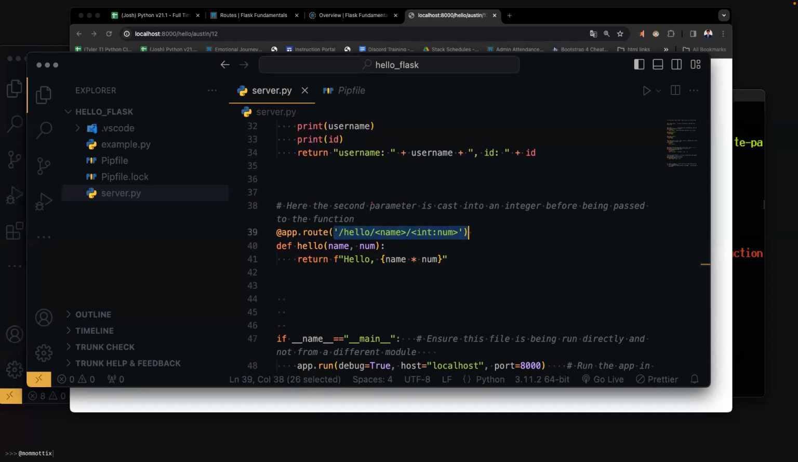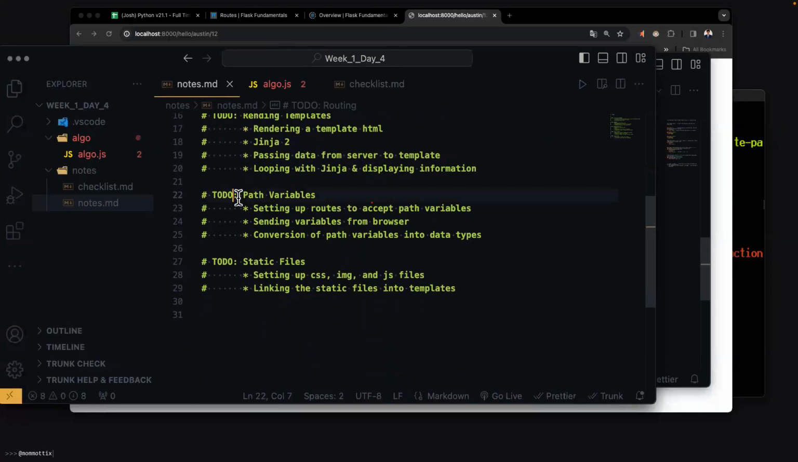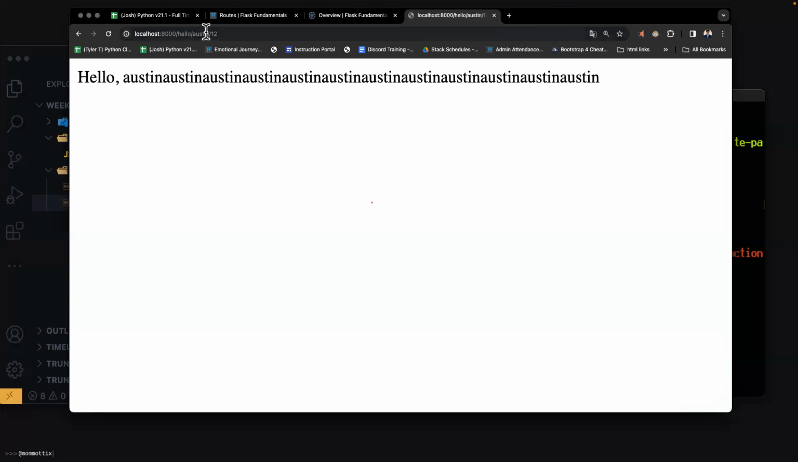Pretty good. Okay, now let's continue. We're almost done. Let's look at our plan. We set up path variables. We set up routes accepting those variables. And we sent our variables from the browser into our page, our view. And we also learned about how this accepts different data types.